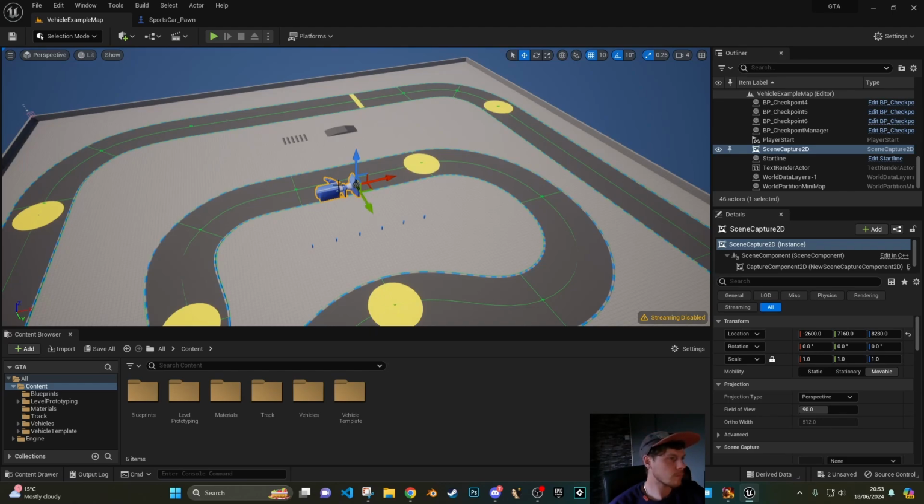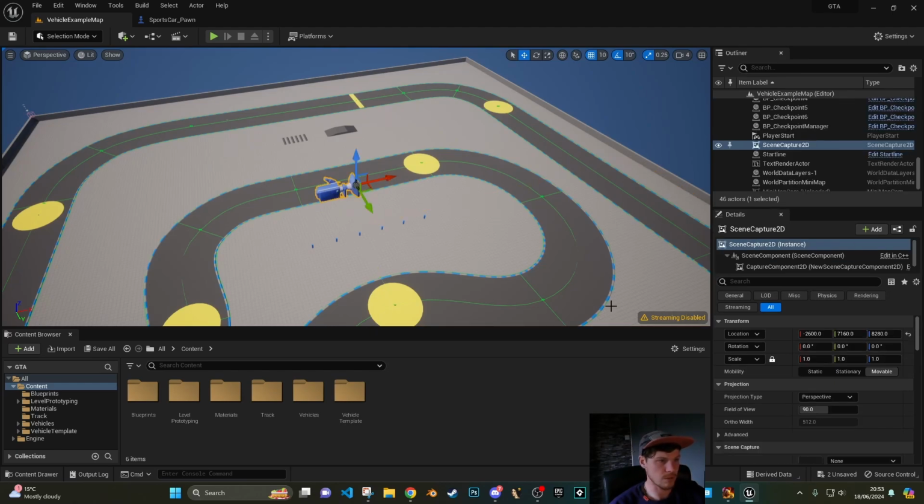Now, for some reason mine has just decided to be silly. If you're lucky, when you click on this, you should get a little 2D window and it will show you what it's seeing. If you don't, just follow along as I do.